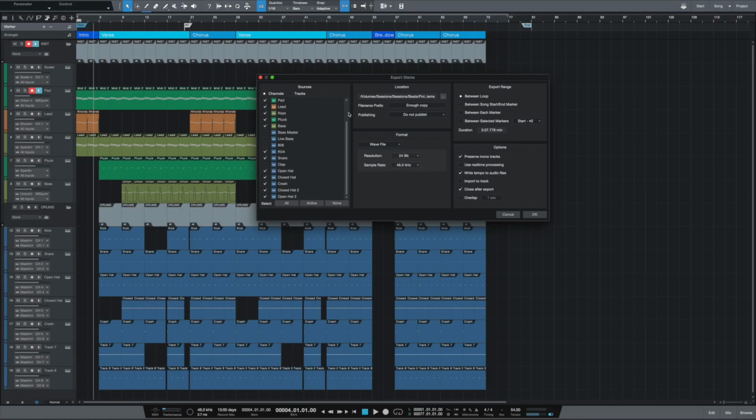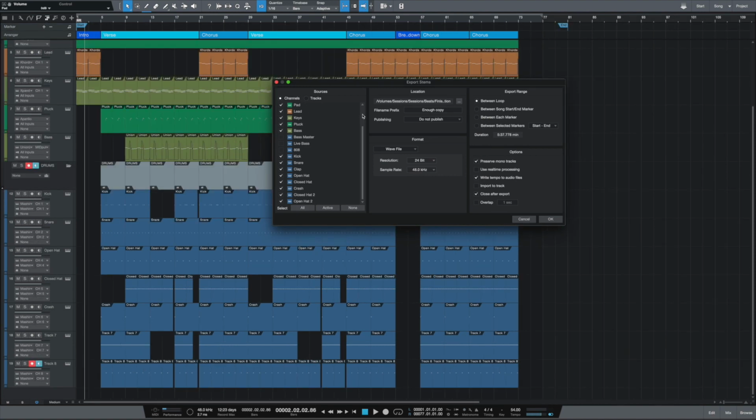Now, an important thing to note here as well is that in this section, you will also have the ability to select and export any buses. So if you have processing that you did on a group of tracks and you want to export that, or if you have an effects bus that you are using for parallel processing, then you can select those here as well. Now, I don't have any buses in this session, but for the sake of a demo, let me just go back here and add a few.